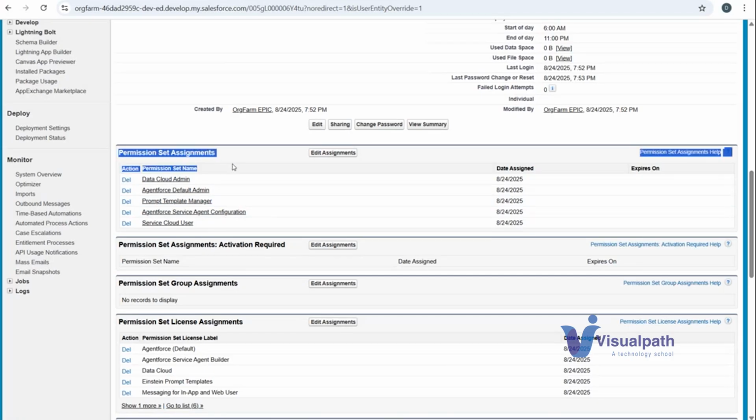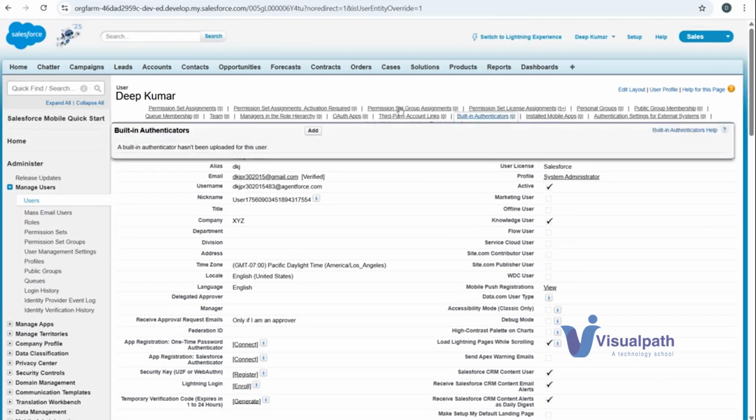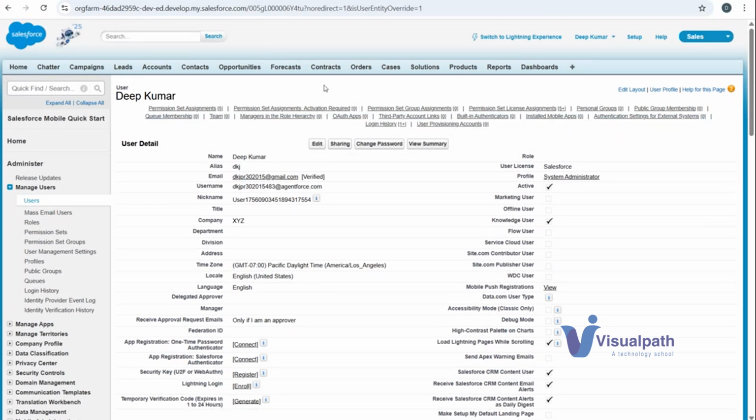We will let you know if other permission sets are required on the basis of our requirement. On the basis of requirement, we will check which permission set is required, which role is required, and which profile is required for that user. So this is the first thing.